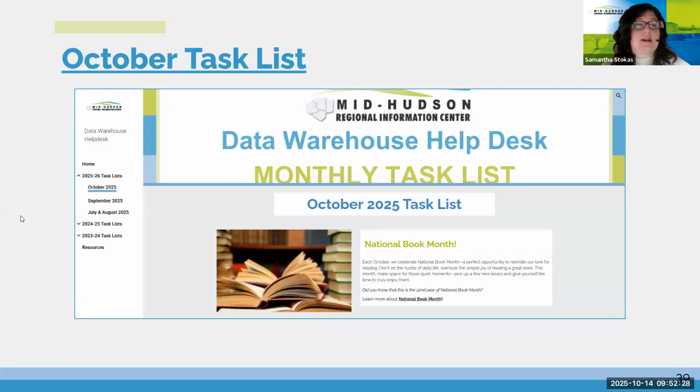So we're just going to look at a few new items for October. The October task list is now available, and that's through the shared link here. This month is National Book Month, so there's a link there if you want to learn more about that. And if you're new to the DDC role, just a reminder that you can see previous task lists from prior months and years, and they're all linked here.